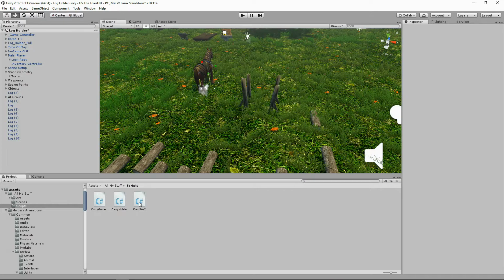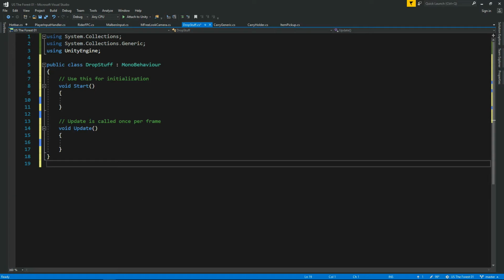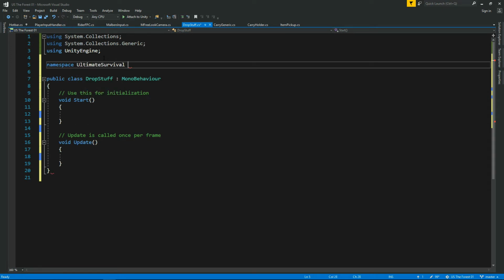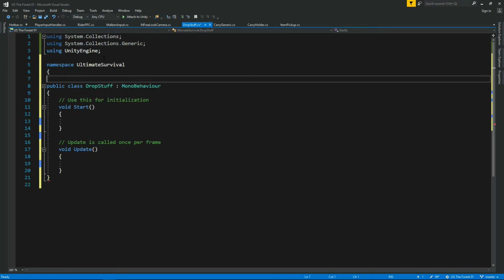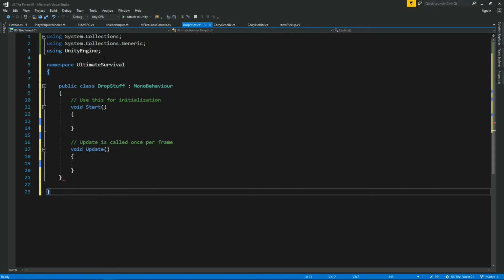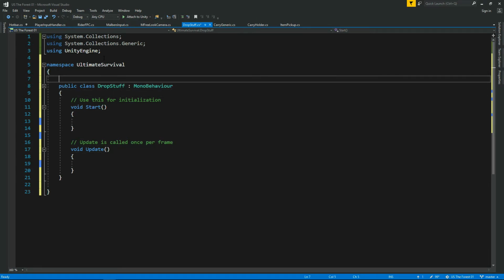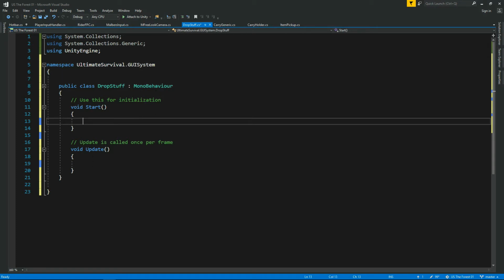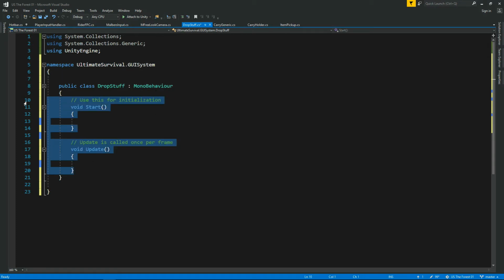So inside the Scripts folder, let's create a file called DropStuff. Okay, inside our DropStuff file, we're going to add here a namespace for UltimateSurvival. Let's put curly, and let's close that curly. Nice, everything gets pushed in. We're going to put UltimateSurvival.GUISystem. There he is.